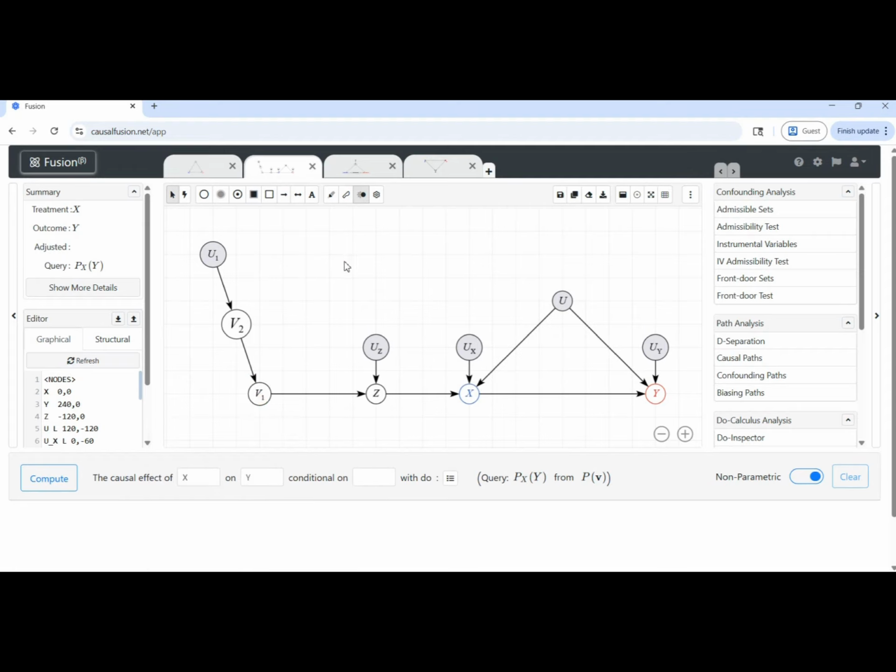If two variables are connected by a bidirected edge, it only means that there is a hidden common cause or latent common cause. So for instance, if I try to connect z and x with a bidirected edge, the system will automatically add this latent variable that's a common cause for z and x.